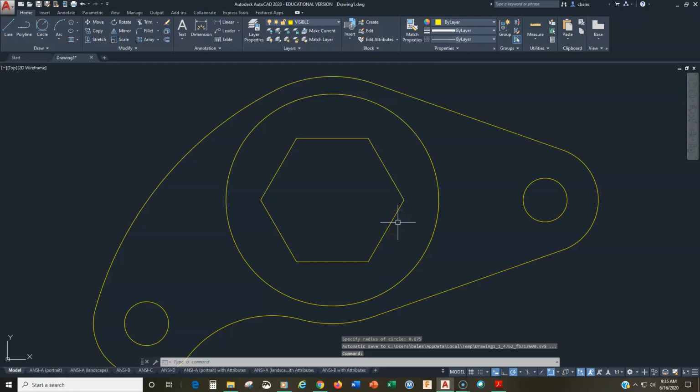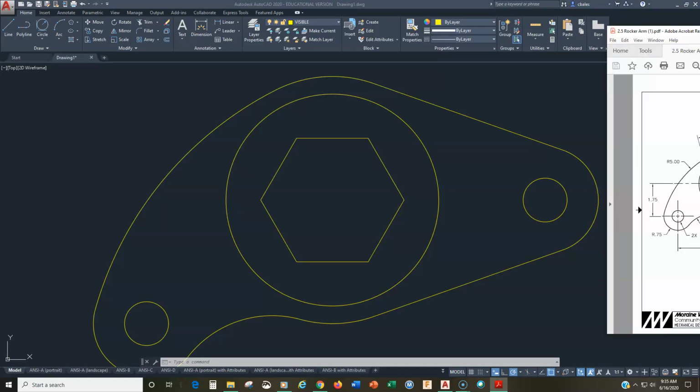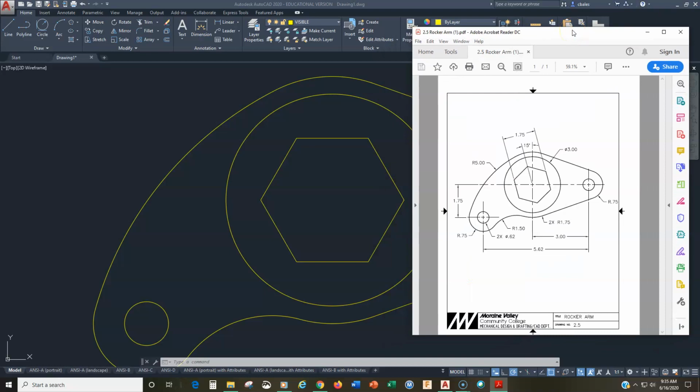Now, this is always the thing. When you do the Polygon command, the orientation of the polygon is kind of a random thing. So notice that the orientation is not what we want. Clearly, that's not what we want. So we're going to have to rotate it, and the way we're going to rotate it is like that.